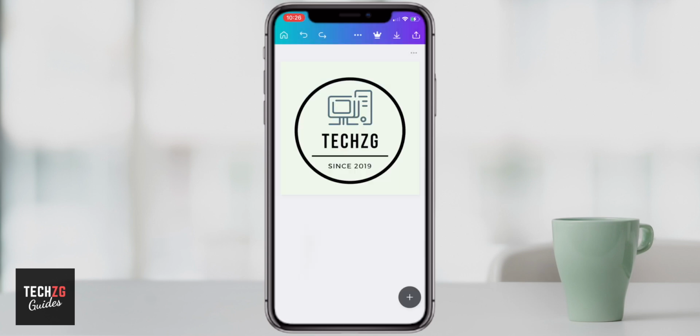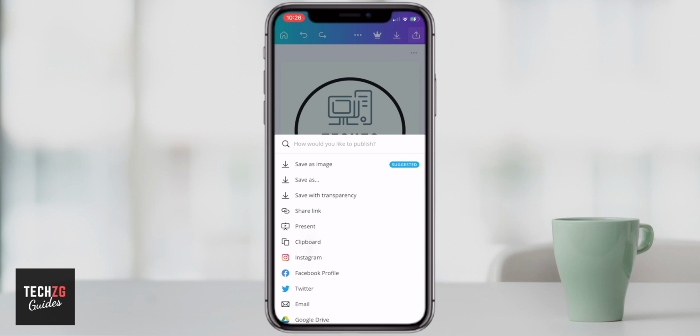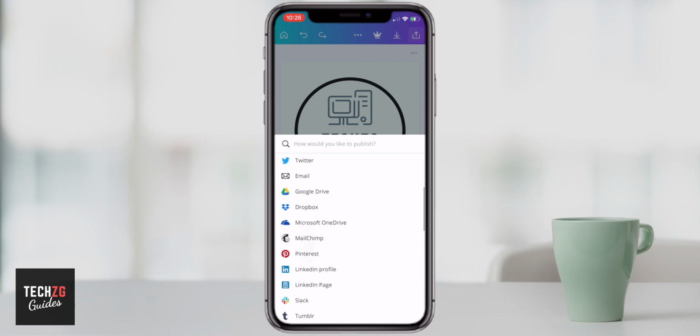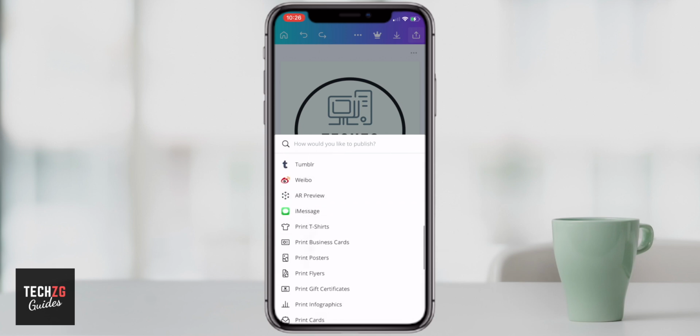To save and share your logo, you can press the button in the top right hand corner and you have some sharing options. You can either save as an image or you can save the project itself, save as, or you can share it via email or Google Drive or any of these options. There's a ton of options in Canva that you can do, or just press save and it will go to your camera roll. That's making a logo in Canva.